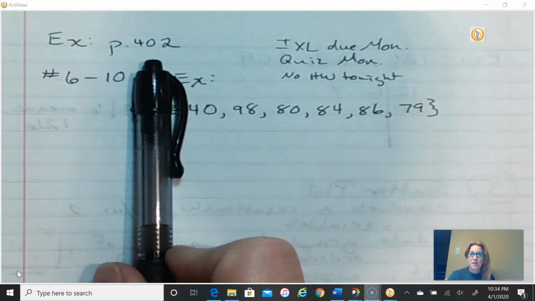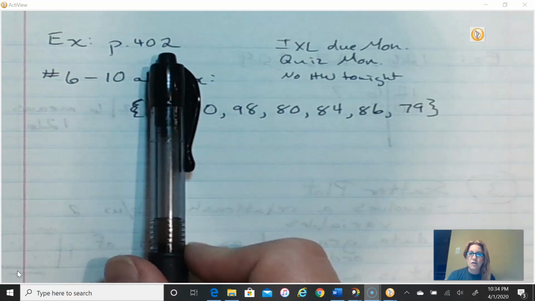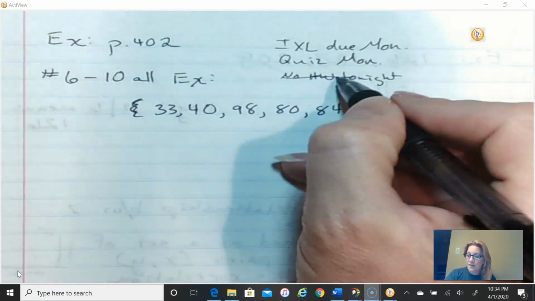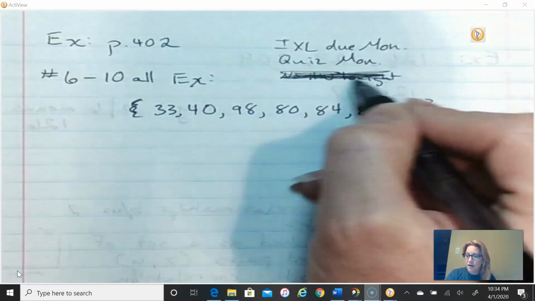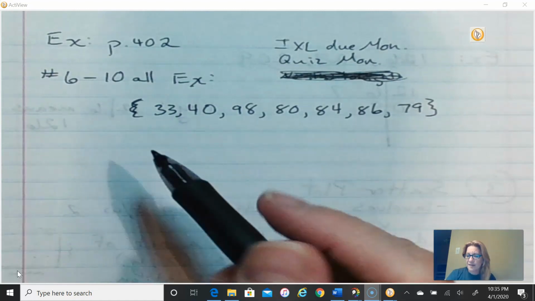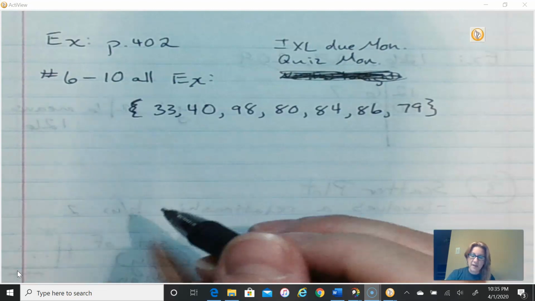We are doing examples, page 402. You can forget that because you are going to have homework. I don't know why I said tonight. Anyway, you are going to have homework. Okay, so we're doing the examples number 6 through 10.